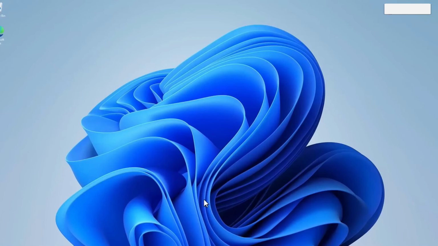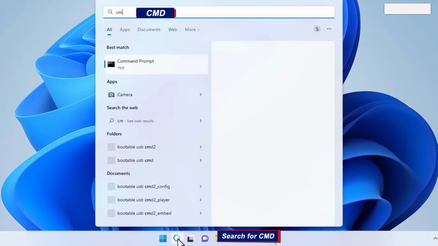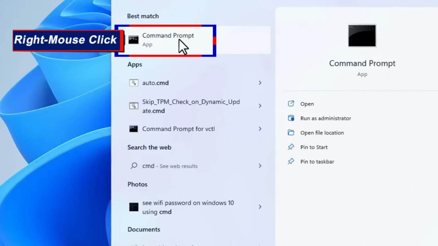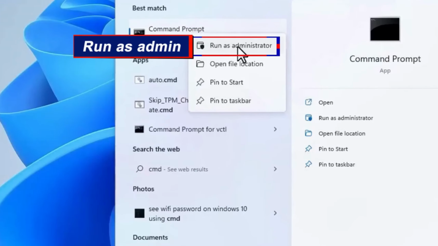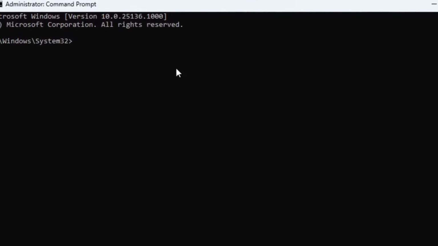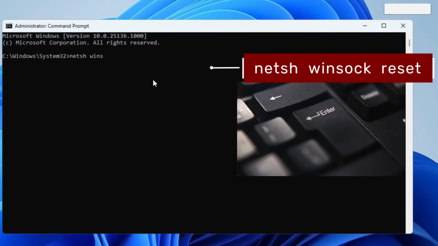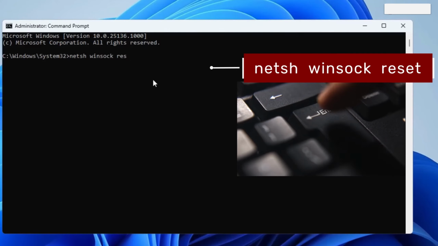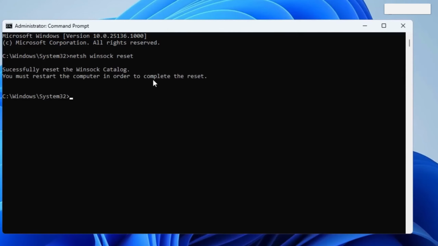Go to your Windows search and search for CMD. Right mouse click on command prompt and run it as administrator. Now you need to type a list of commands. I will leave the commands text in the description. You may copy from there and paste. Otherwise, you can type carefully and press the enter key when you're done typing. You should get this result.